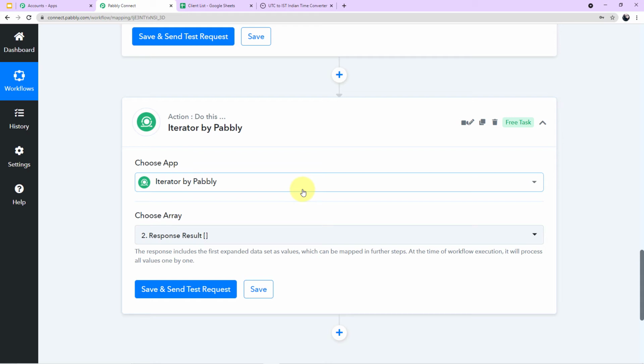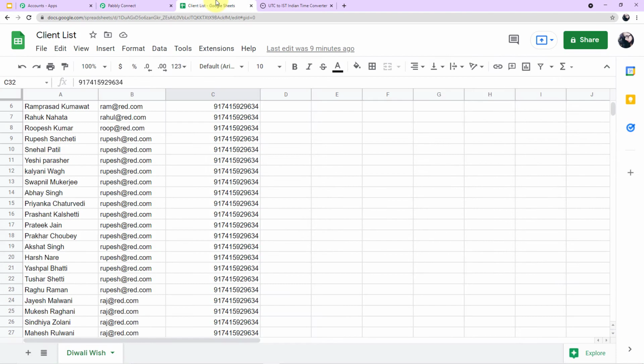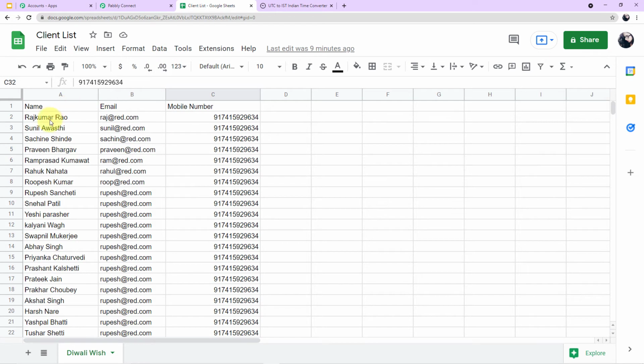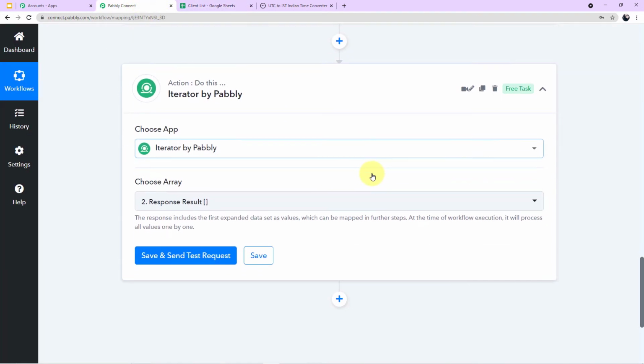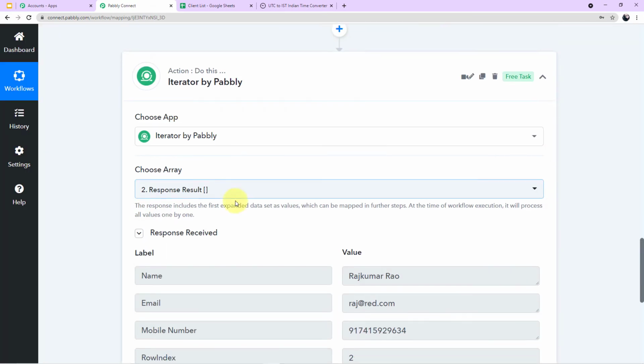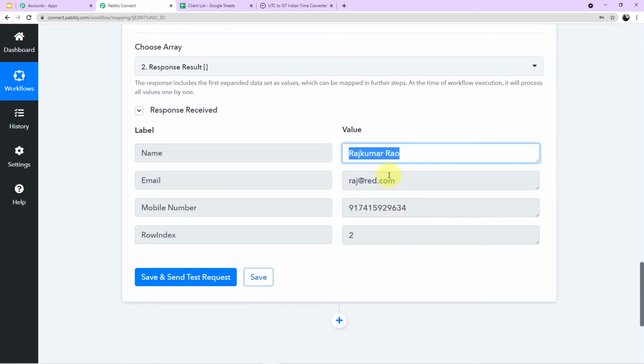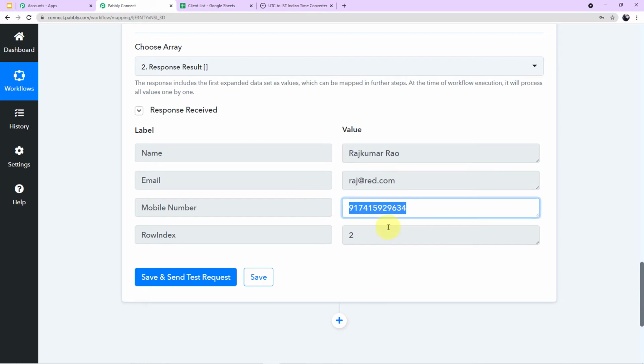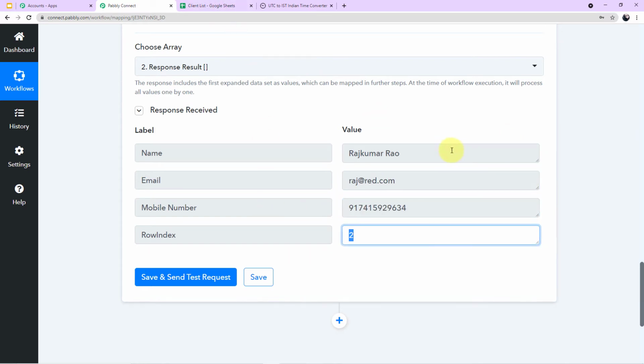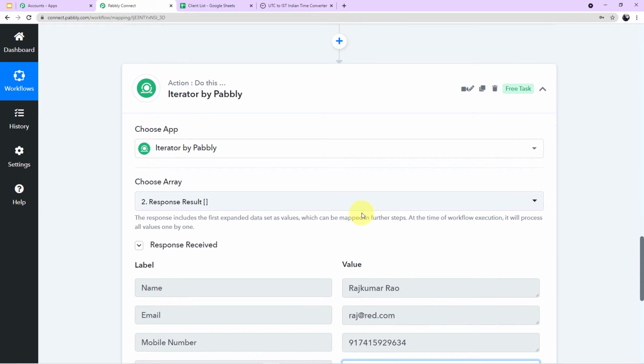So why have we chosen iterator? Because I want to send the messages whenever the scheduler will run. Okay, the scheduler will run from this guest list. Okay, it will go one by one. First, it will send the message to Rajkumar, then it will send to Sunil, then it will send to Sachin, then it will send to Praveen. So to send the messages one by one, I have used iterator. Now I'll click on save and send test request. And you can see here I have confirmed I have synced the details of my first customer, which was Rajkumar Rao, here in my Pabbly Connect account.